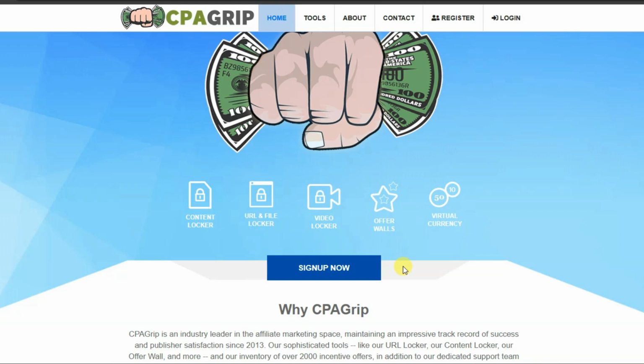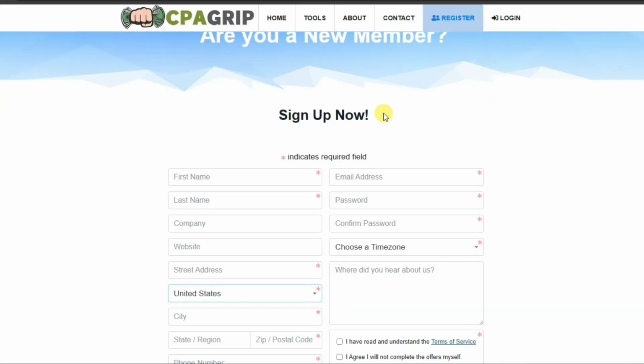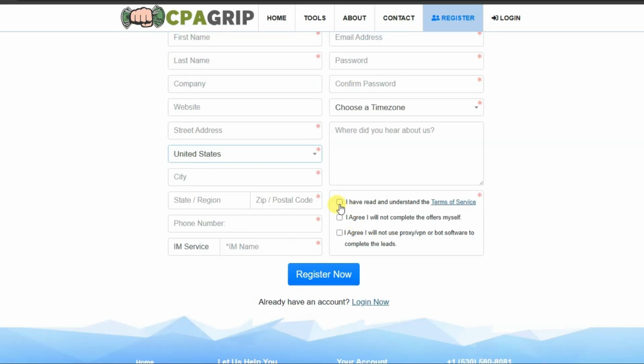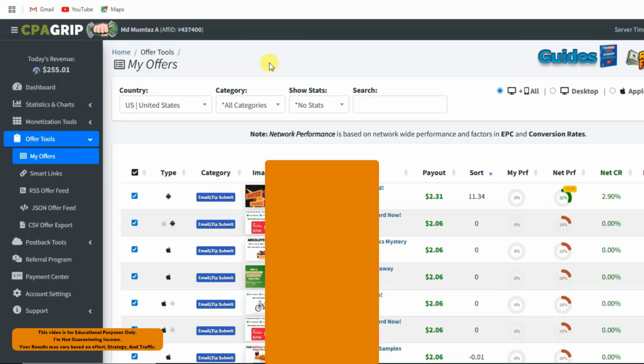First of all, you need to create account on CPAGRIP network. You can click on sign up now button. It will then take you to this page. You can type here your first name, last name. You can type here your address. You can type here your email address, password. You can accept its terms of service. And at last, you can click on register now button. Once you will create successfully your account, you will then come to this page.